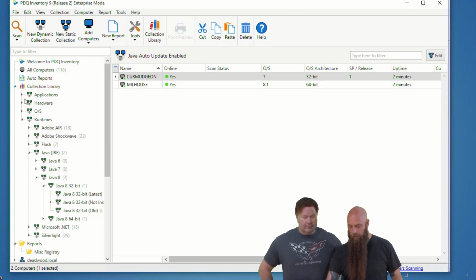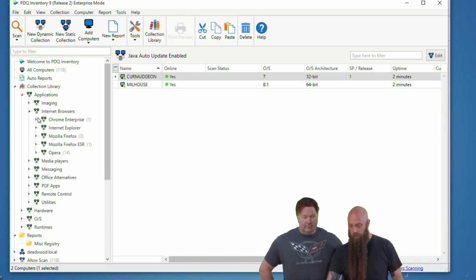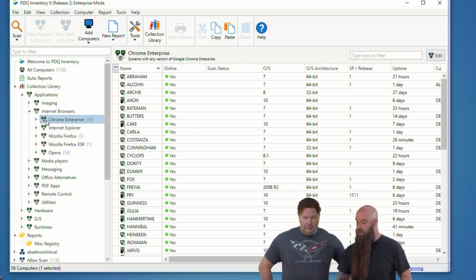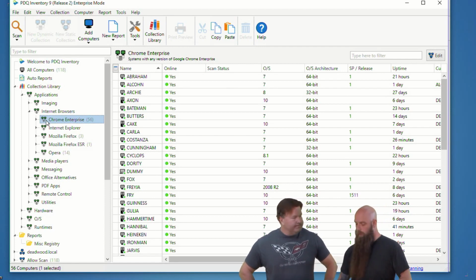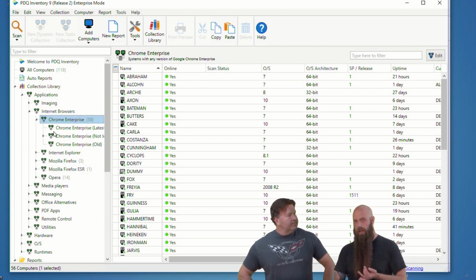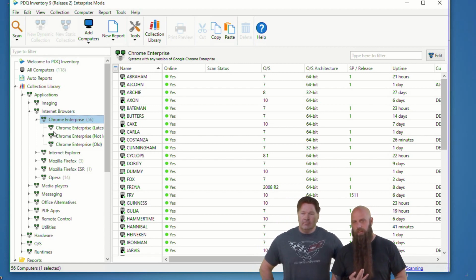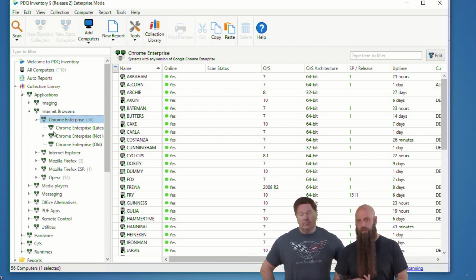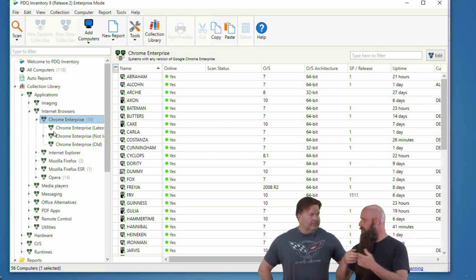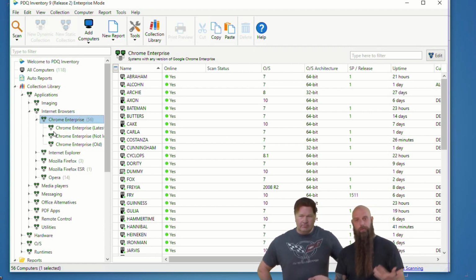I'm going to go to the collection library, and I'm going to open up Internet browsers under Applications, Chrome Enterprise. These are all the computers that have Chrome. But the problem is, according to the add and remove programs, which is where we go, the uninstall key to determine applications, you cannot differentiate whether the Chrome is a 32-bit version or a 64-bit version. With something like Firefox, you can, because the Firefox name will actually say 64-bit, or x64. Here, I don't know whether these are 32-bit or 64-bit.